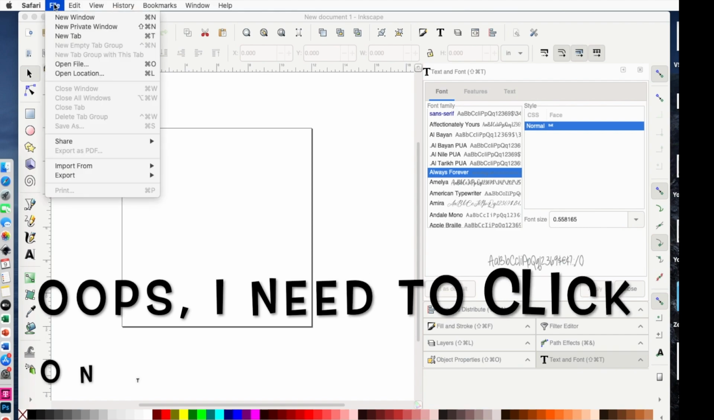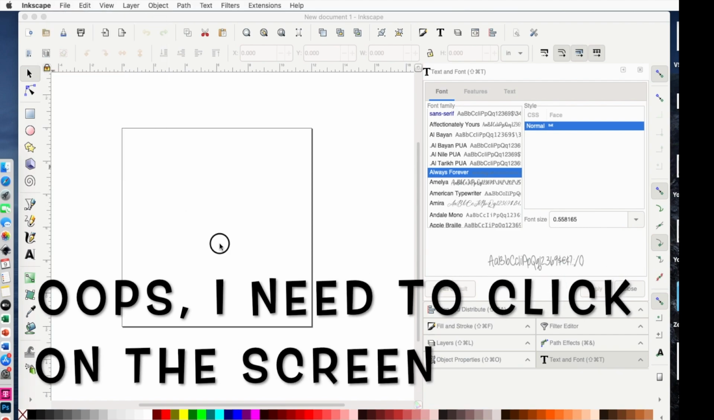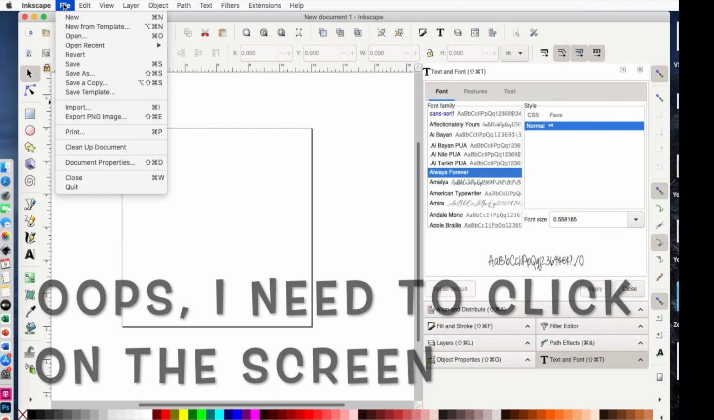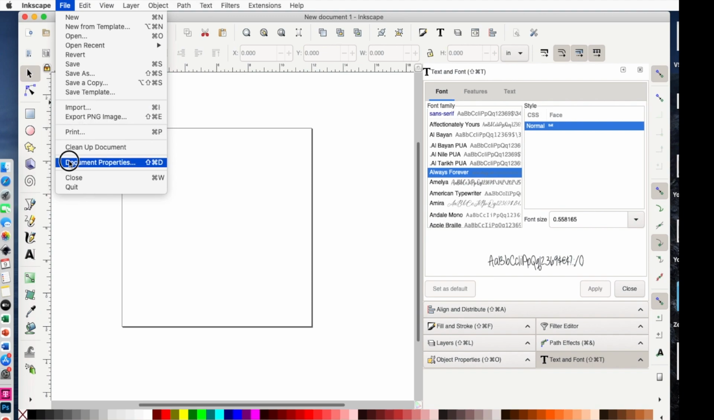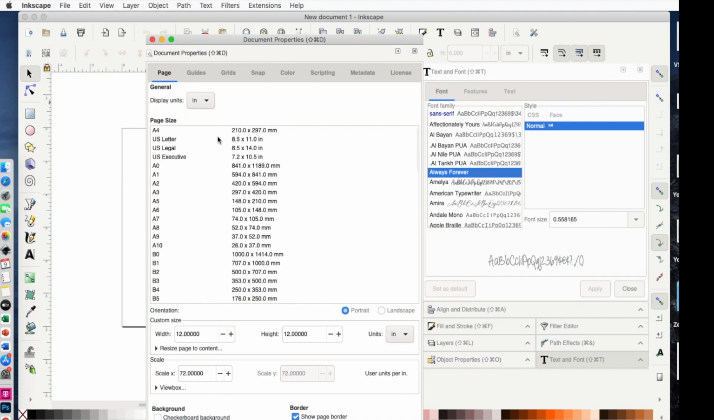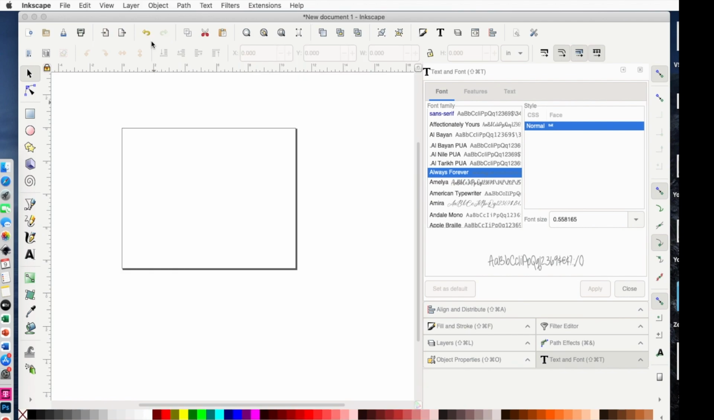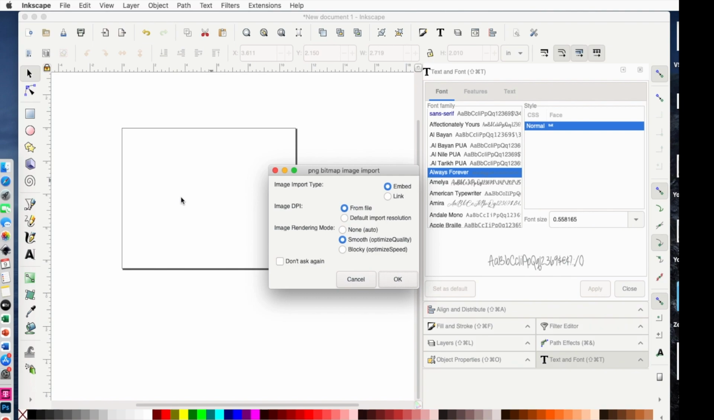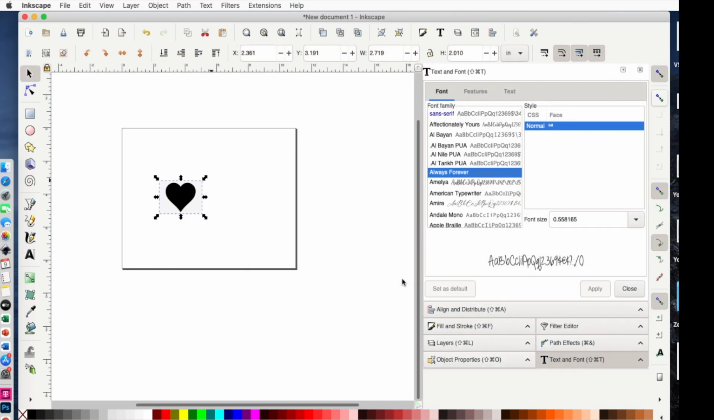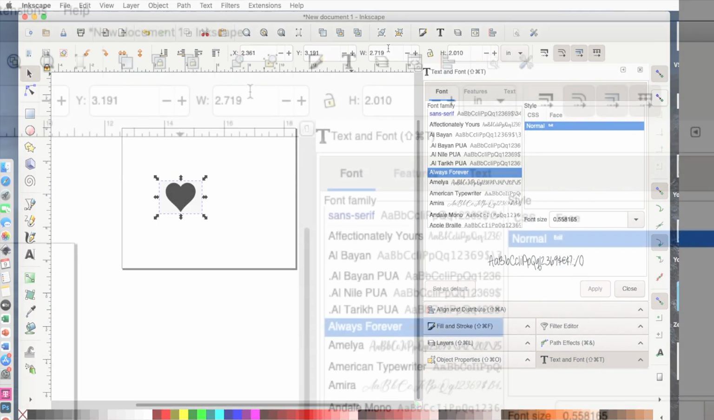Okay, so once again, I'm going to change my document properties, get it to the right size and the right orientation. I see the heart on my desktop, so I'll just drag it onto my screen. And then I just stick with these default settings. So I say OK, and there it is.